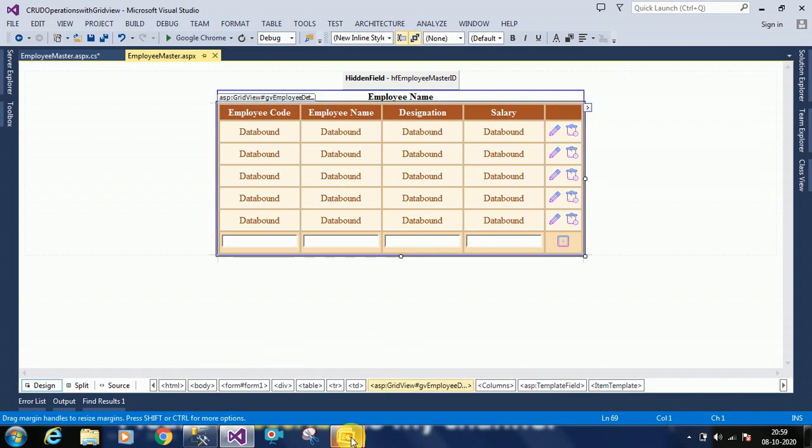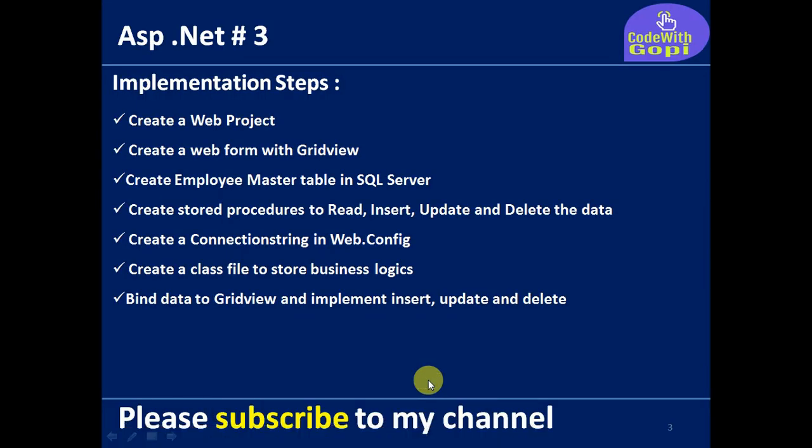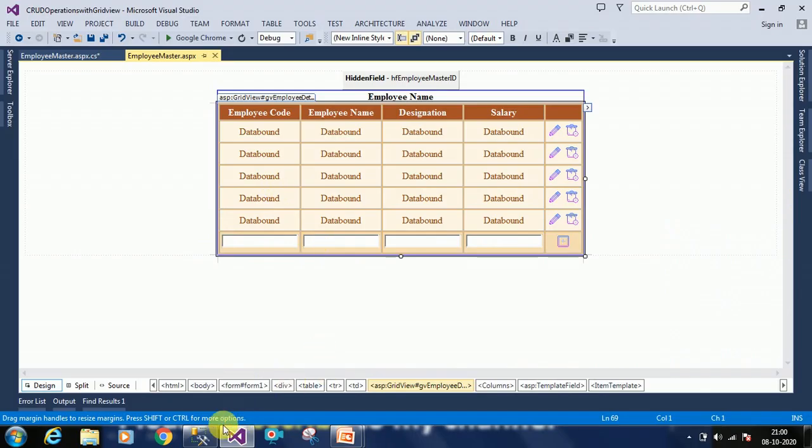Okay. Then next step, what we have to do is go to MS SQL Server, create a table, and read the data from the table. For that, we have to create a stored procedure to read the data, one stored procedure for insert and update, and one for deletion also. First, we will create a table called employee master.